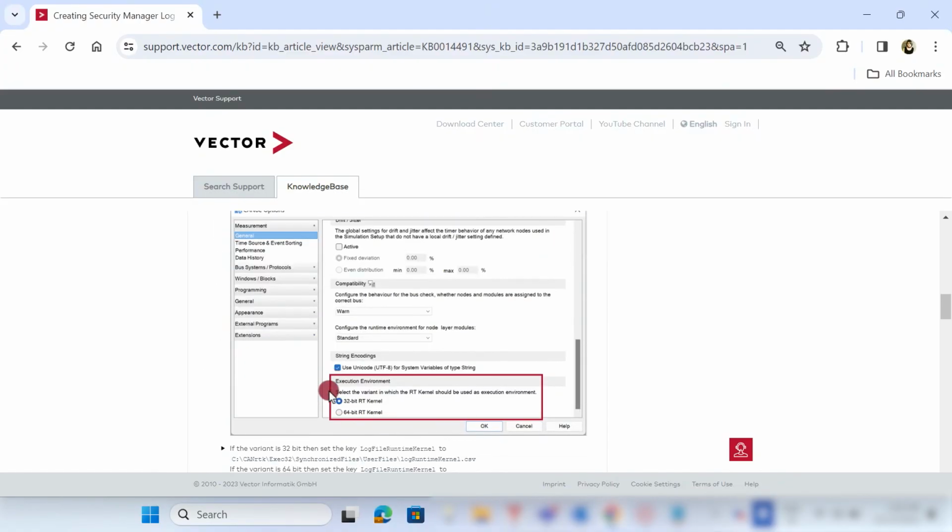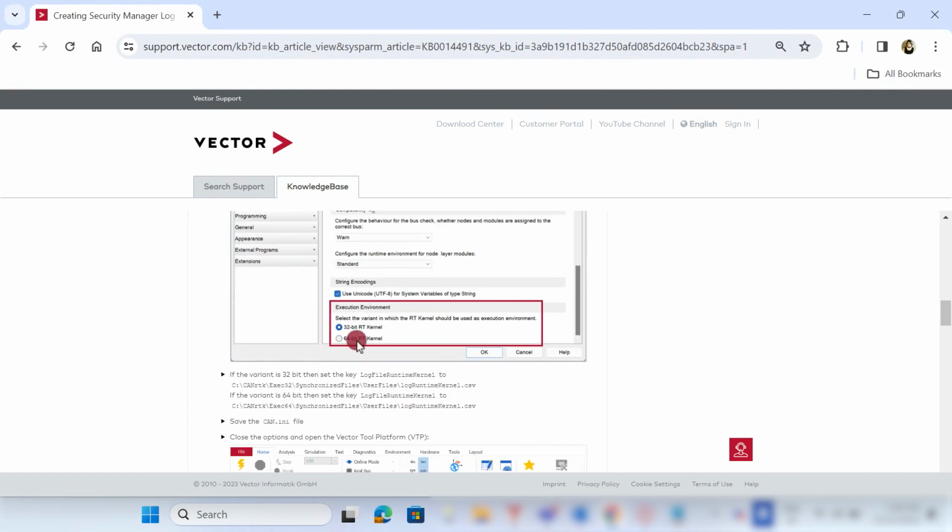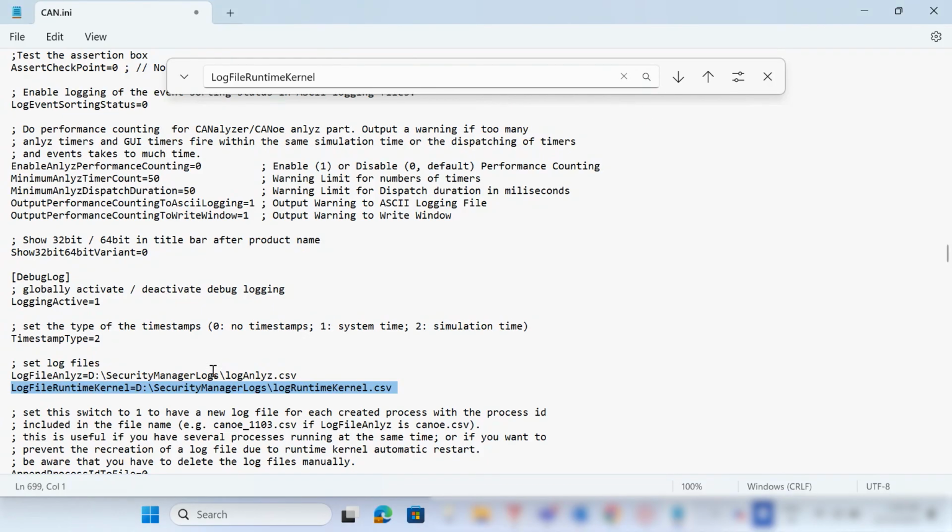I will scroll it down. Since I use the 32-bit kernel, I will take the path which is referring to the 32-bit kernel of the RT server. I will copy this path here and save the can.ini file. The rest of the settings are the same.